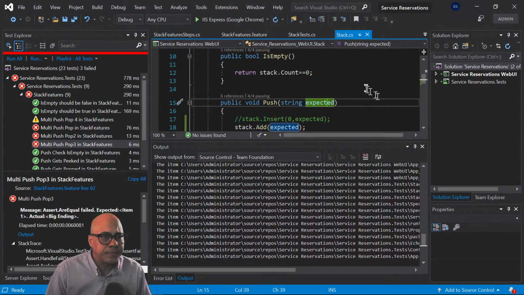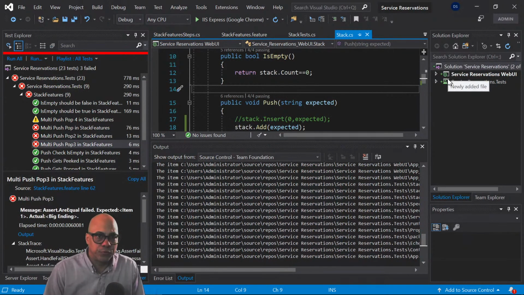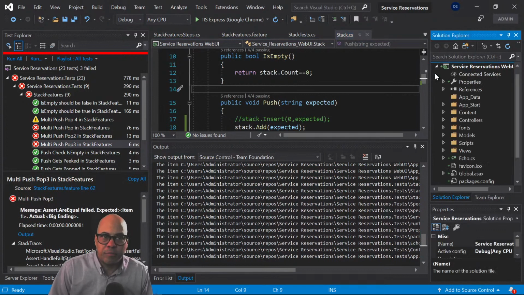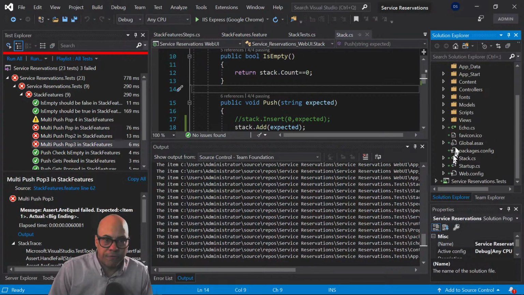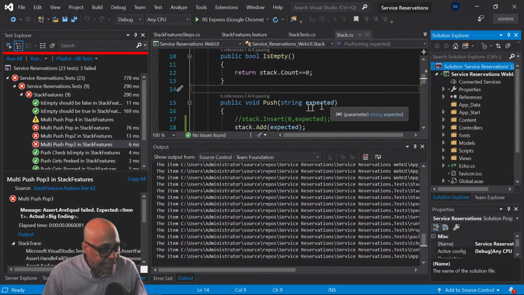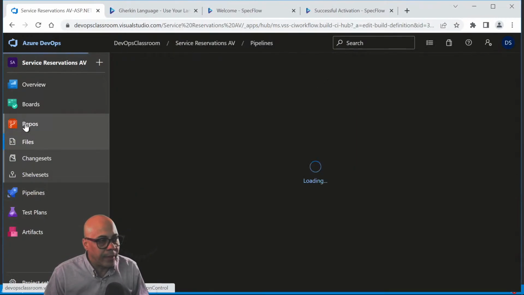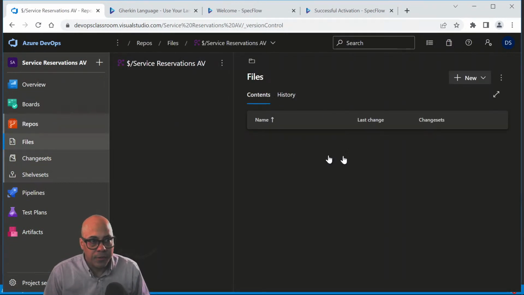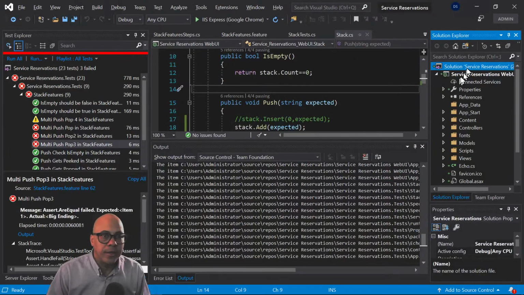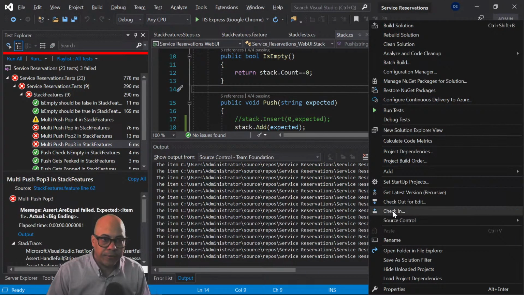So now that we've told it to add the solution to source control, you can see there's little plus signs here next to all of the files. What that means is this solution has been associated with version control. But if we go back to Azure DevOps and look in our repo, there's still nothing here. So it's associated, but it hasn't been added yet. So we've got to go back to Visual Studio and right click again. And this time we're going to choose check in.